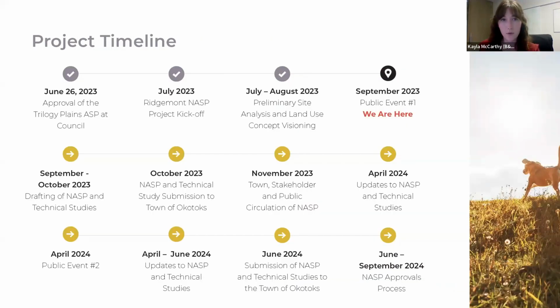So this slide provides a brief overview of the project history and what you can expect moving forward. The first item of note is that the Trilogy Plains ASP was approved by Okotoks Council in June and provides the framework for this NASP. Since that time, the project team has been working in collaboration with the town of Okotoks administration to commence the NASP process.